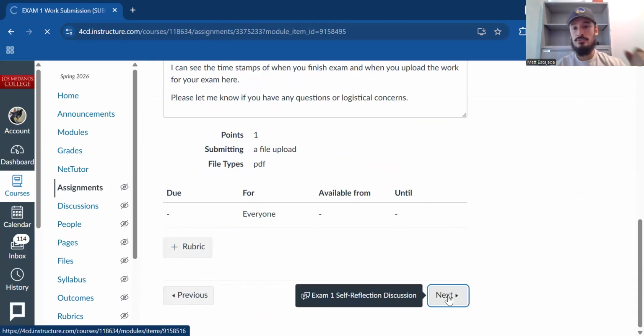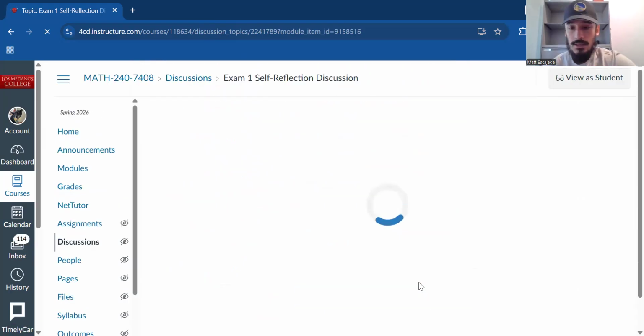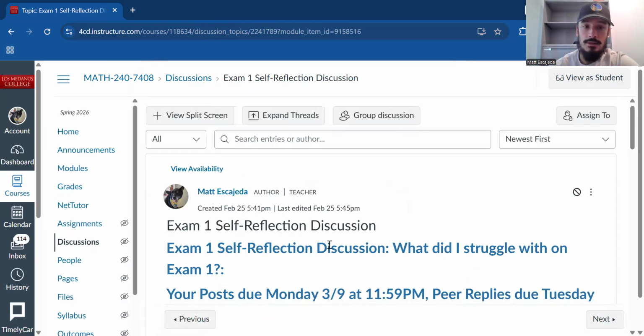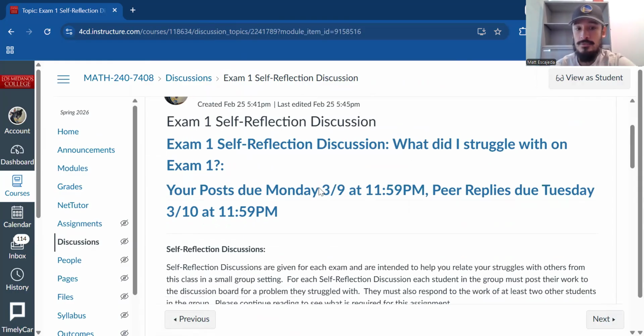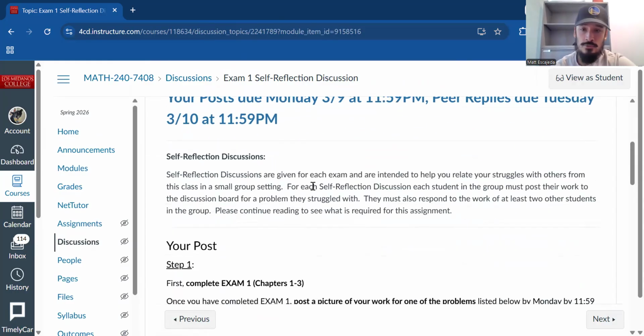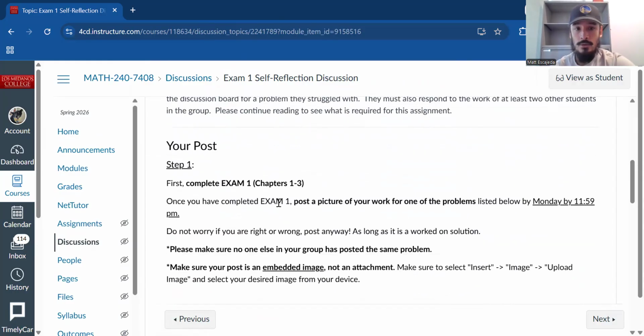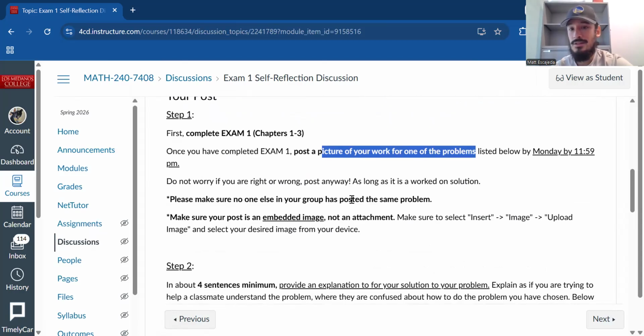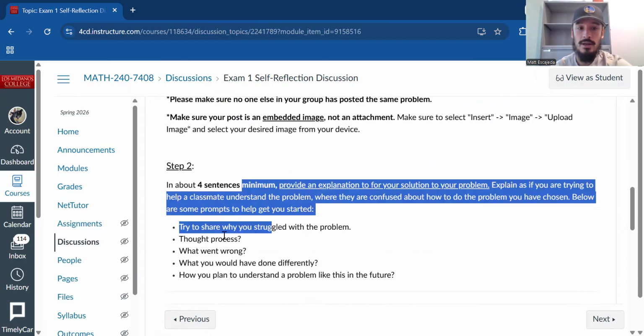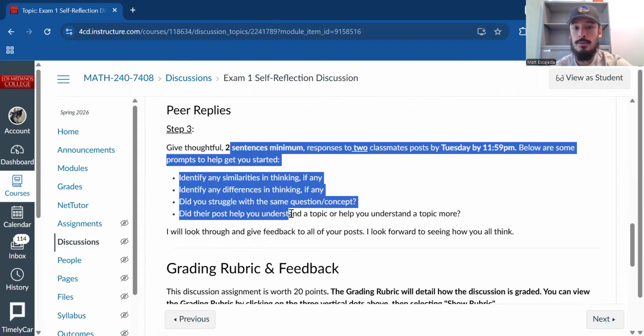And then let's move on to our discussion for the week. That's going to be exam one self-reflection. So there are no homework assignments this week. It's just based on the exam. What I want you to do is, once you take the exam, pick a problem that you struggled with and then post it. Tell what you struggled with. Maybe you got it right, maybe you got it wrong. Explain what happened, and then respond to two people who were also struggling with something.